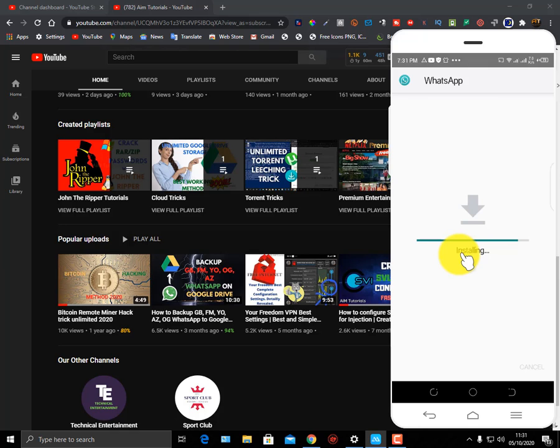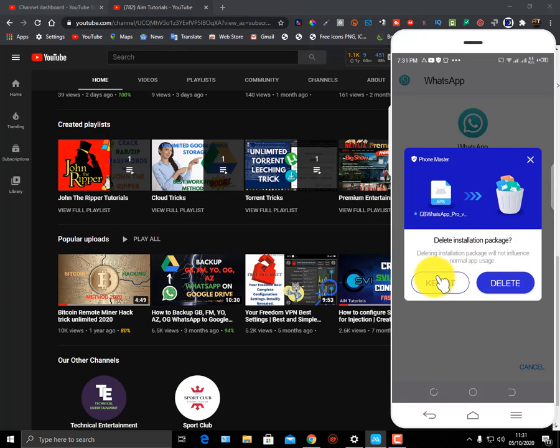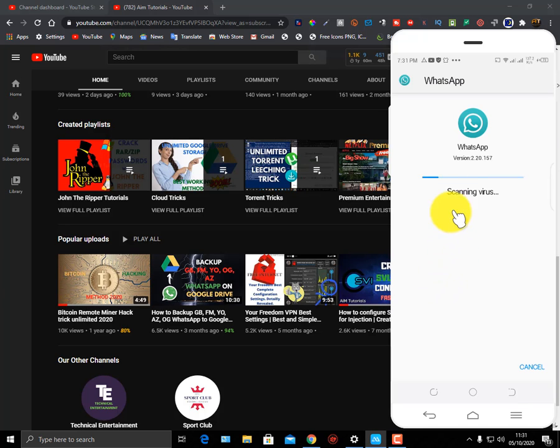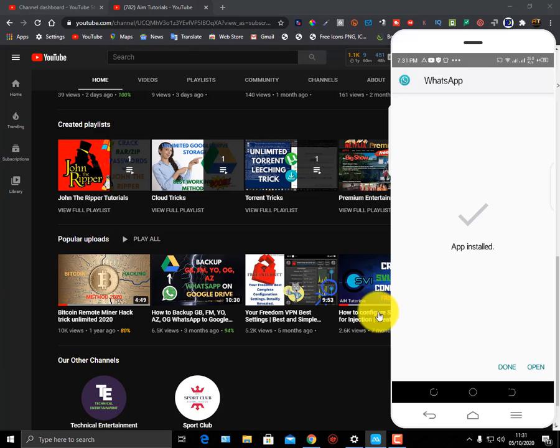Waiting for the installation to complete. Okay, the installation is complete. I'm gonna keep this APK. Oh, scanning for viruses, that's a boring step. Okay, that's done, complete. So I'm just gonna click on done right here.